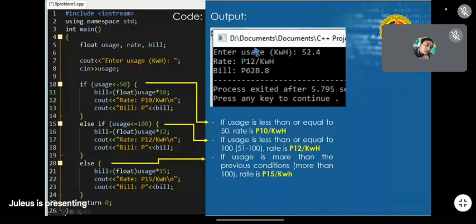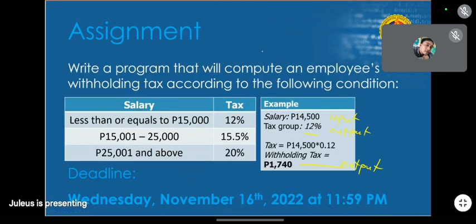For example, this one. This is an example output from problem number 3. So when you enter 52.4, it outputs which rate it belongs to. It belongs to the 12 pesos per kilowatt hour rate and then the actual bill. So hopefully the output is still like that. Okay, let me write it down here. So your output should be something like this.